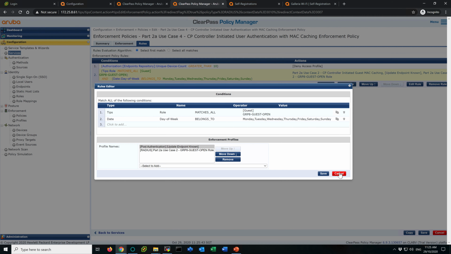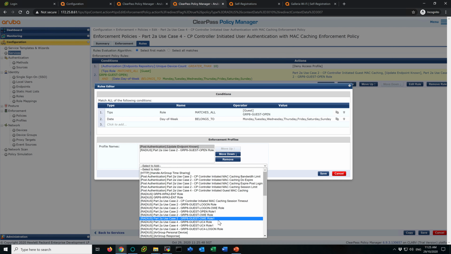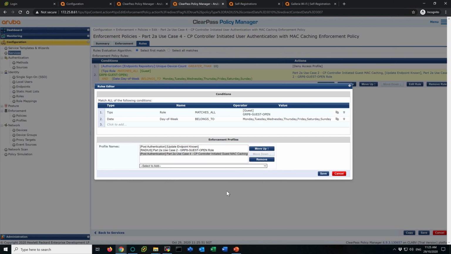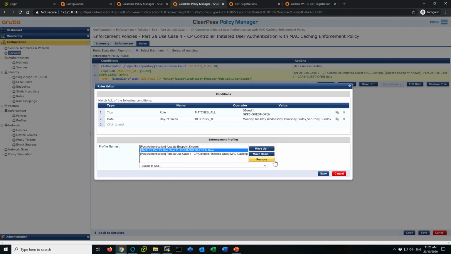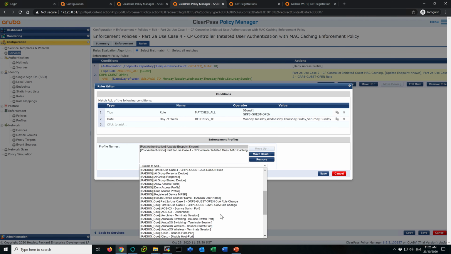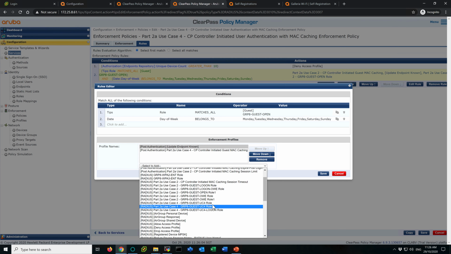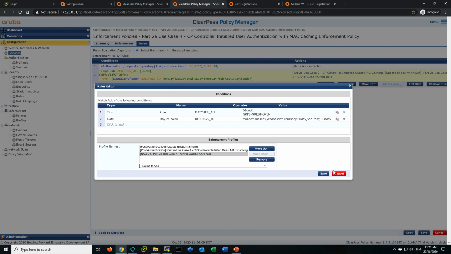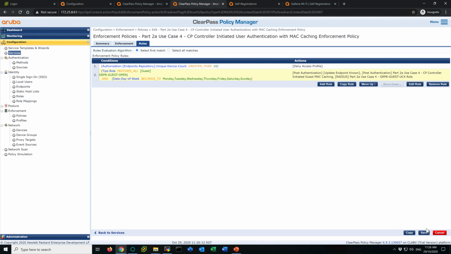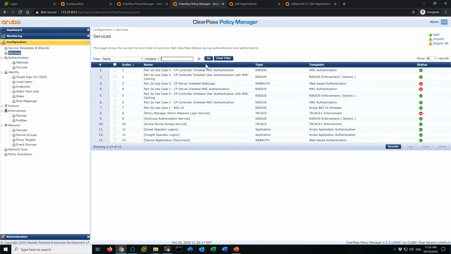Wait, before I remove, right? Okay, it is MAC caching. So add in the MAC caching use case for MAC caching row, right? And use case 2, remove this one and add in use case 4. Use case 4 here, right? Row, not row 1. Okay, and we save. That's all. So after you've done that, basically your policy configuration is completed. We can do the test already, right?